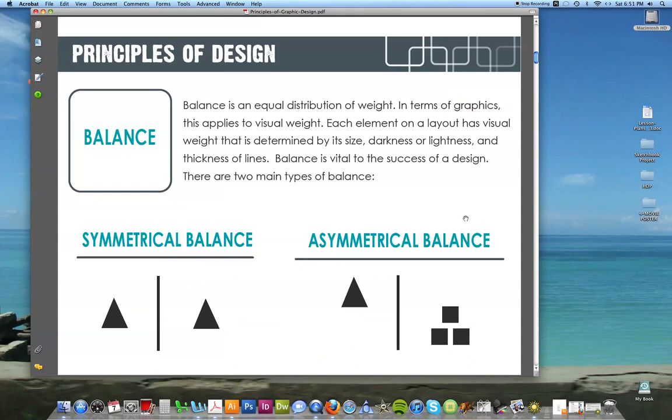Balance. Balance is an equal distribution of weight. In terms of graphics, this applies to visual weight. Each element on a layout has visual weight that is determined by its size, darkness or lightness, and thickness of lines. Balance is vital to the success of a design. There are two main types of balance: symmetrical balance and asymmetrical balance.